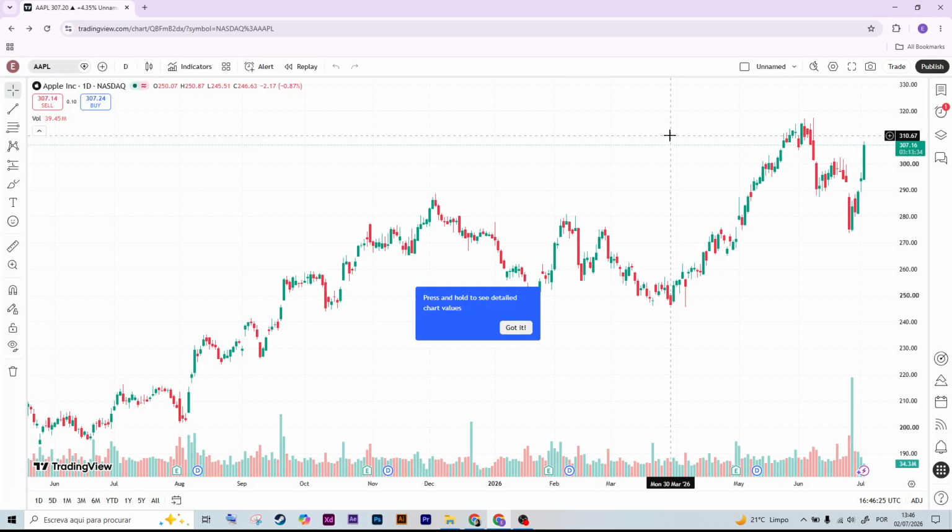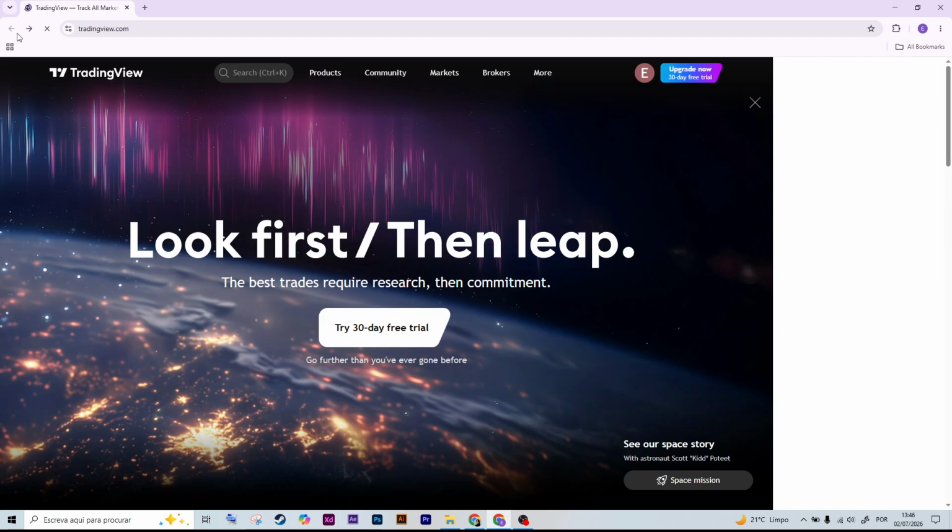In this video, I'll show you how to set up TradingView Paper Trading. Start by signing into your TradingView account and open any market chart. For this example, search for AAPL and open the Apple stock chart. Next, scroll to the bottom of the screen and click the Trading Panel tab.